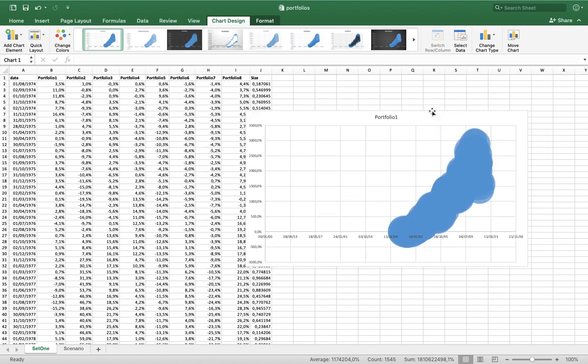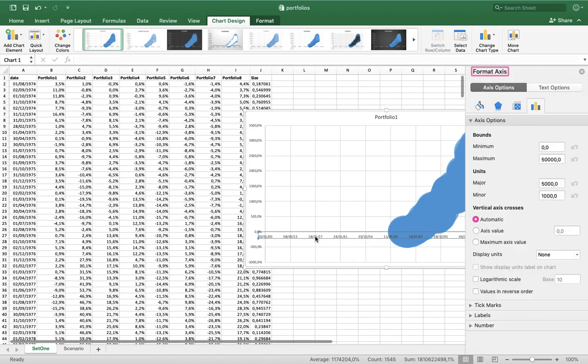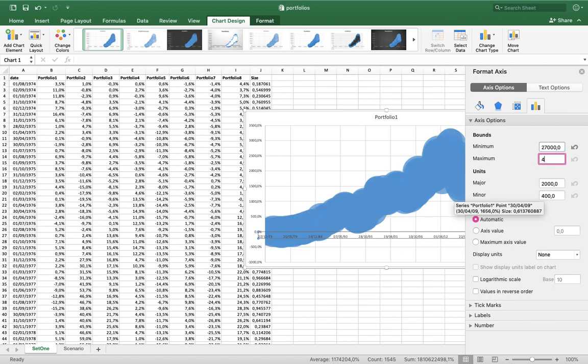Okay, let's see what we have to do. The horizontal axis from 27,000 to 43,000. So I double click here, from 27,000 to 43,000. Okay.